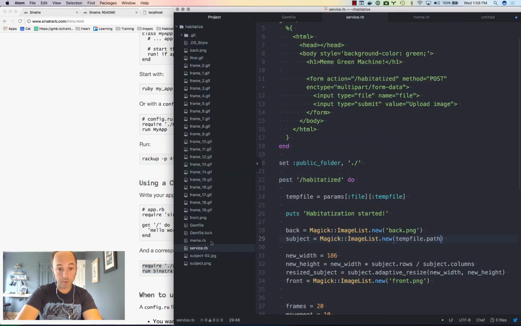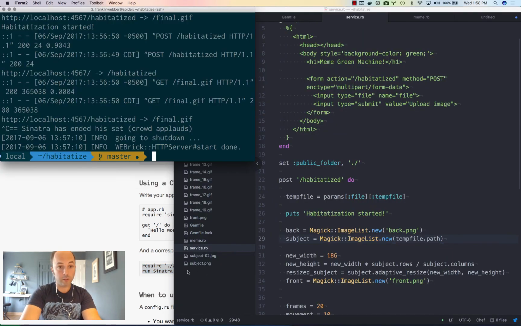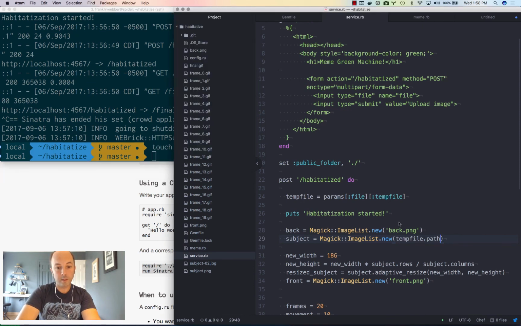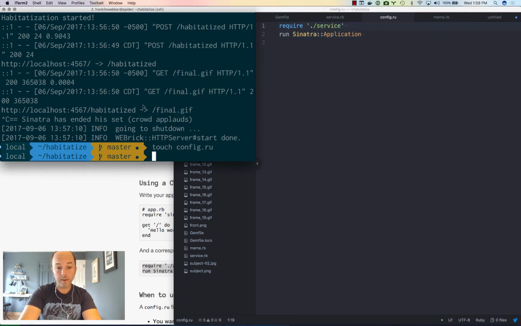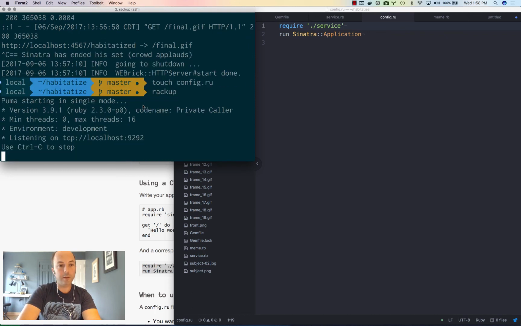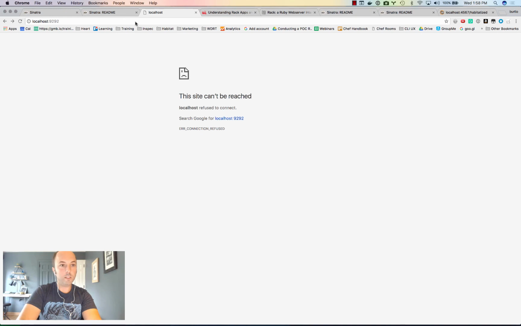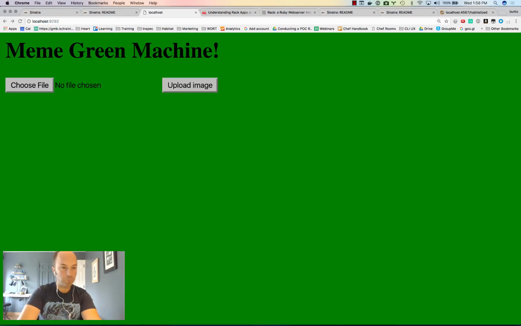So I'm going to create a new file called config.ru. So touch the config.ru file. I'm going to open up that config.ru file, and instead of saying app, I'm going to say my service file and run. And now I should be able to say rackup, and this will run our application. You'll note it's a different path. Instead of 4567, it's 9292. We could easily have changed that to something else, but here we are.